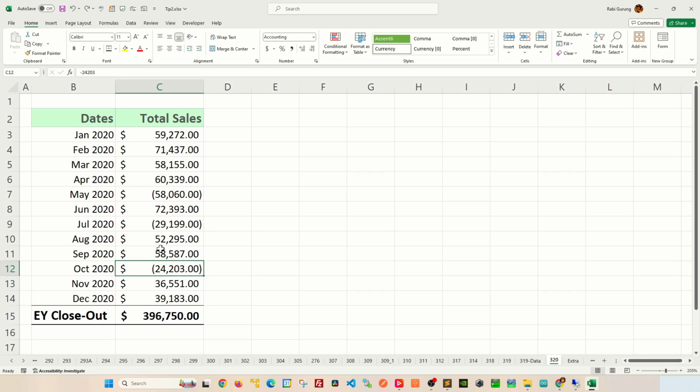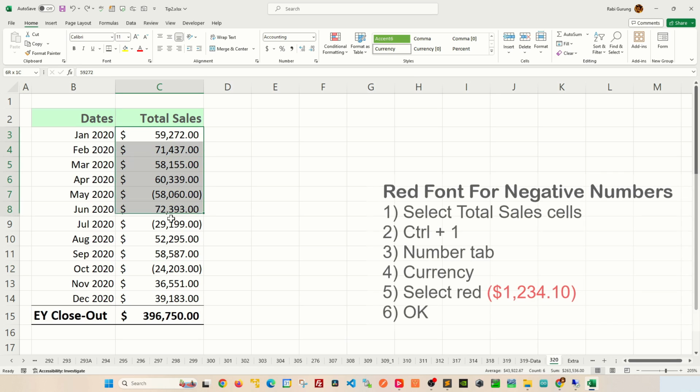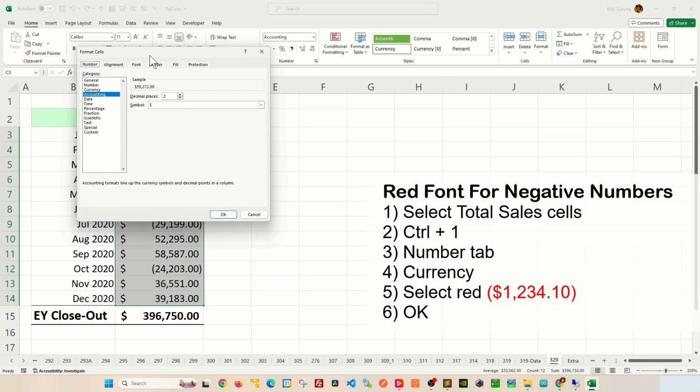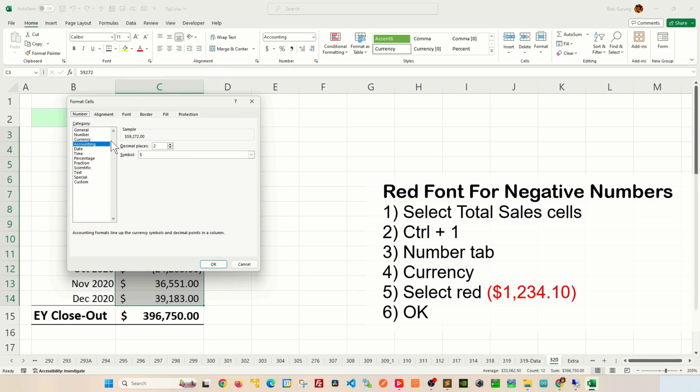Now to make the text or the font color red, you're going to highlight all the cells under the Total Sales here. And then you're going to press Ctrl 1 to open up Format Cells. In here, you're going to go to Currency. And you can see now the currency has this option where you can select this red and parentheses. You can select that and click OK.